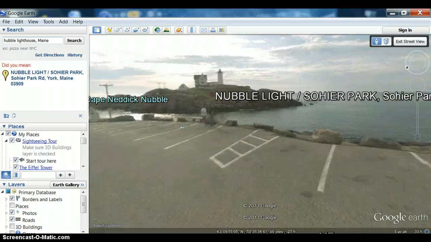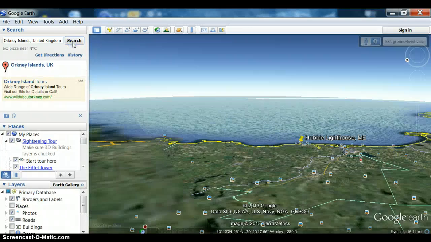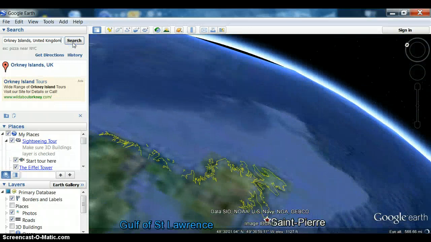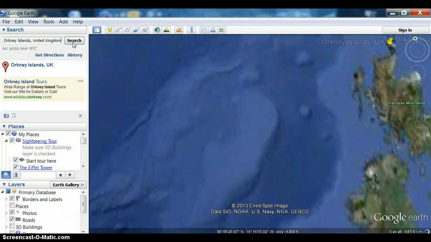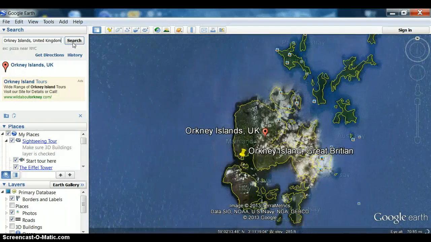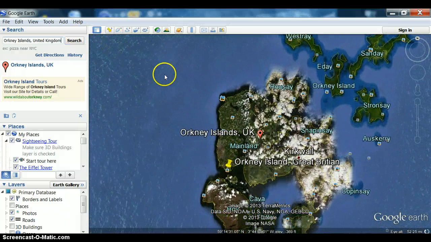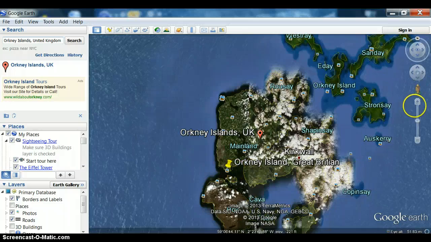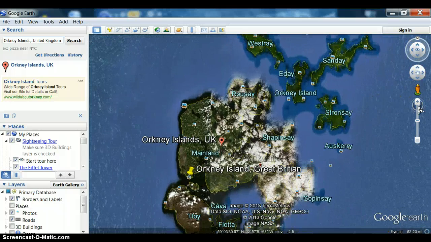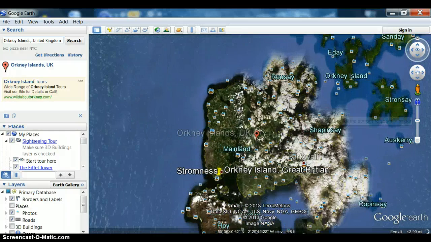Now let's say maybe you studied something and they were in the Orkney Islands in Scotland. We can go there next. Okay, I'm going to type in the Orkney Islands, United Kingdom. And we're going to fly clear across the globe and see what the seashore looks like in the northern Scottish Islands. I'm going to zoom in just a little bit.